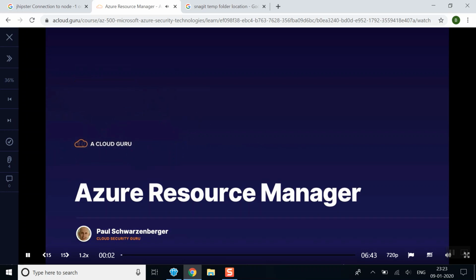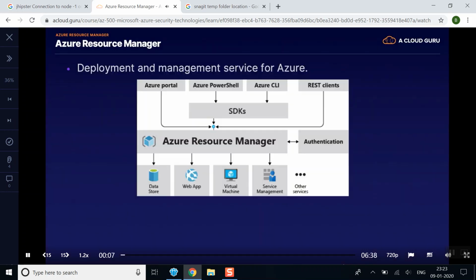Hello Cloud Gurus, and welcome to this lecture on Azure Resource Manager. Azure Resource Manager is the deployment and management service for Azure. It provides a management layer that enables you to create, update, and delete resources in your Azure subscription. You use management features like access control, locks, and tags to secure and organize your resources after deployment.